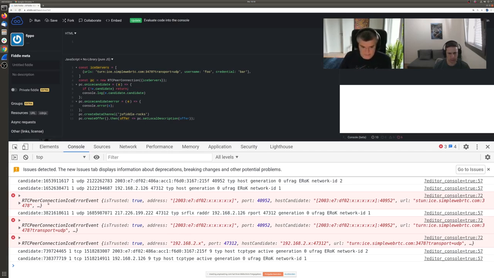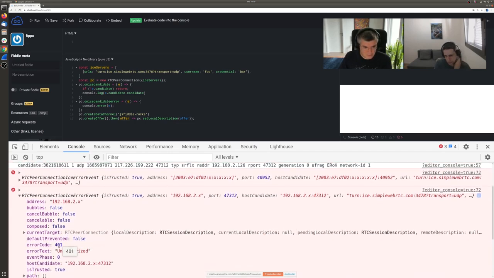So we have the same errors as before, these two ones. And we have another one which has a different error code, 401, which is a classic. There was an error with authentication, and it says unauthorized. So this tells us that we tried to talk to a TURN server. Since we got a server reflexive candidate, we know we can reach the TURN server. But then we got an error which tells us, oh, we used the wrong credentials.